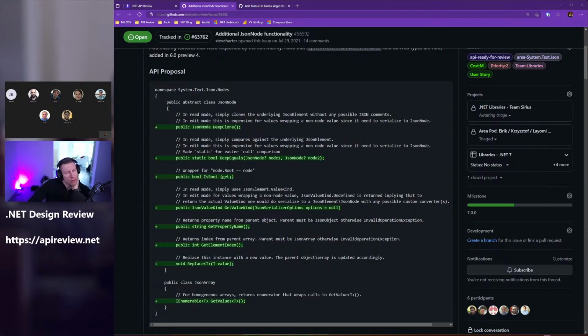So how would I do this today? I would basically have to go to the parent, cast it to JsonObject, and then iterate over all the elements, whatever it's called in JsonObject, and then compare them, and then once I have it, access the property name. Yep, and the same for GetElementIndex.